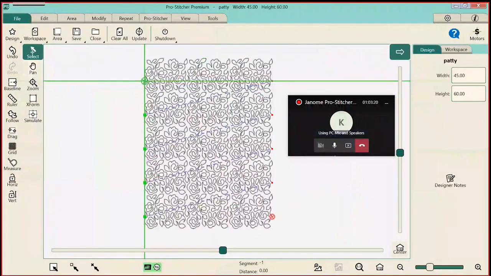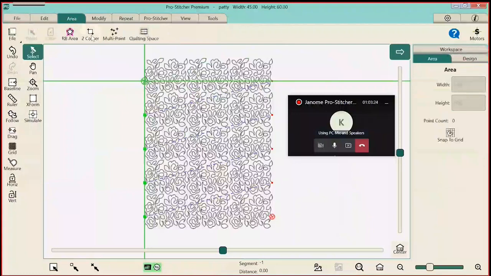So there's that quilt that I had saved a while ago. It just doesn't have my area. So I'm going to quickly set my area again.